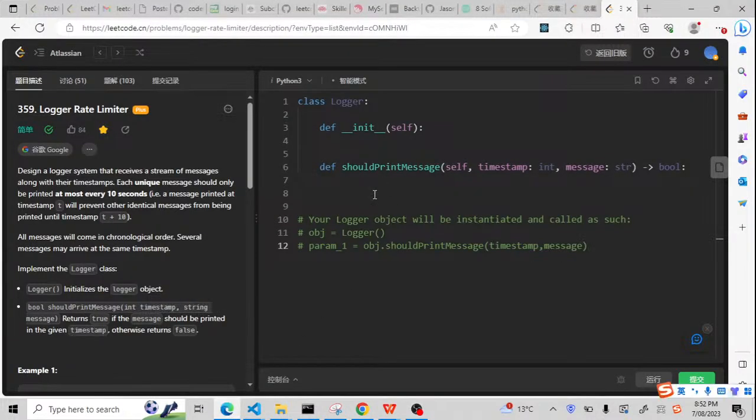Hello, welcome back. Today let's try to solve another Leetcode problem, 359, Logger Rate Limiter. For this problem, it is a design problem. We should design a logger. For the initialization, we're going to initialize some variables and a shouldPrintMessage function. For this API, we're going to do something.